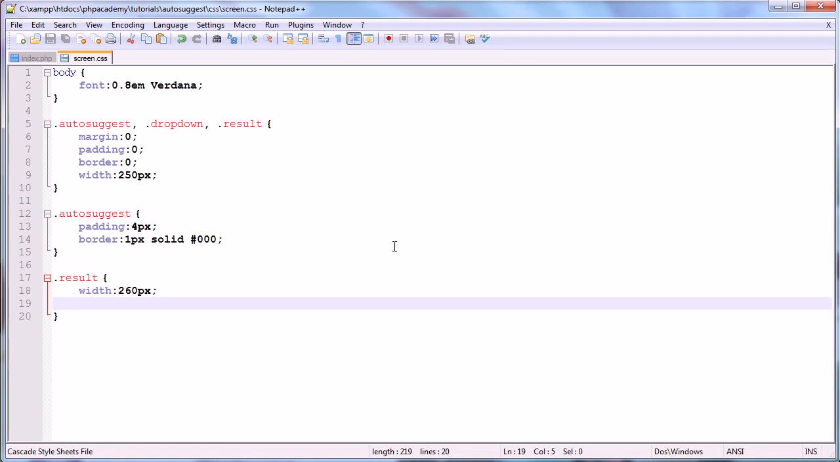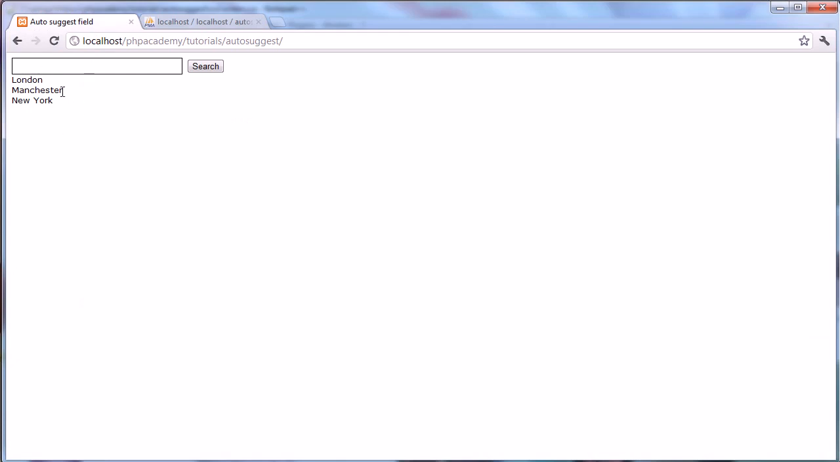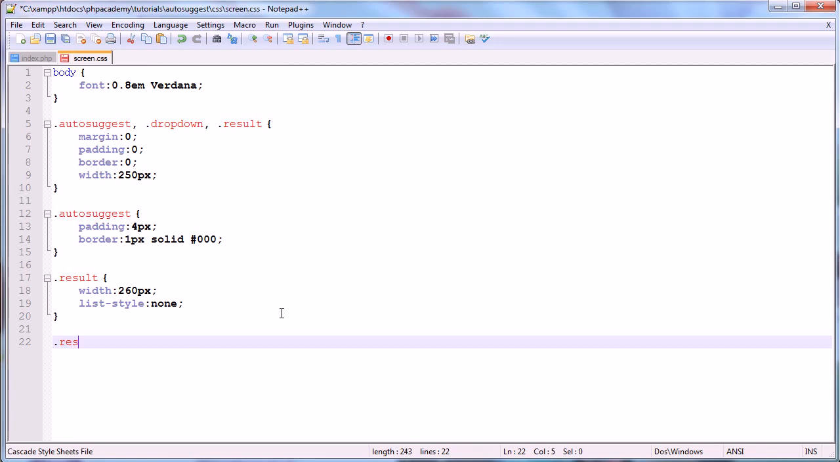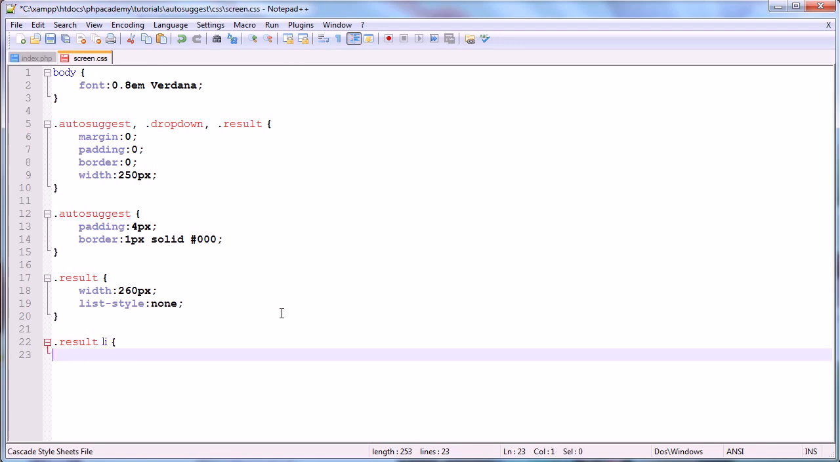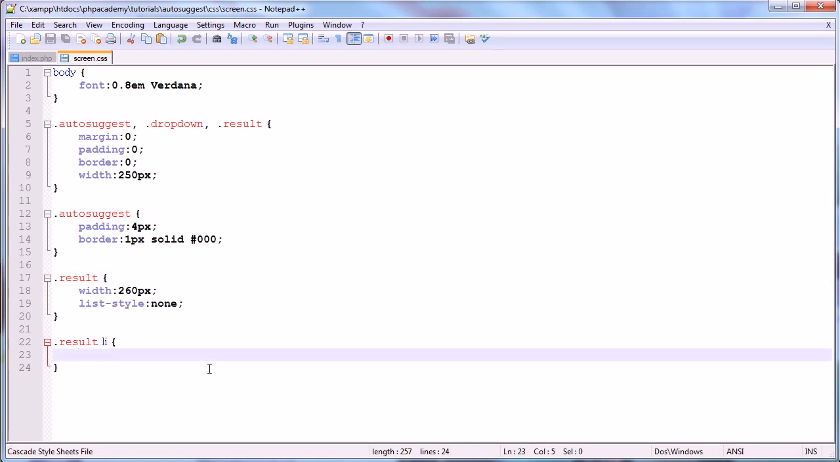And we don't need to declare list style none because our padding has done that, but I'm going to go ahead and do it anyway. It's list style none. And now let's go ahead and style each individual list item. So at the moment we need to style this, this, and this. So dot result li. Remember, our result is a UL, so we're just targeting the elements within this.